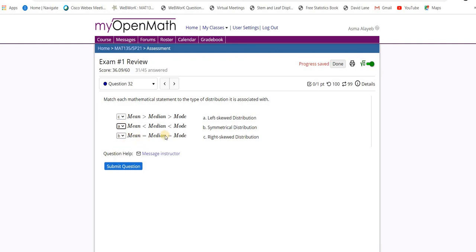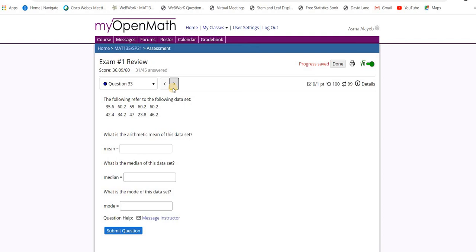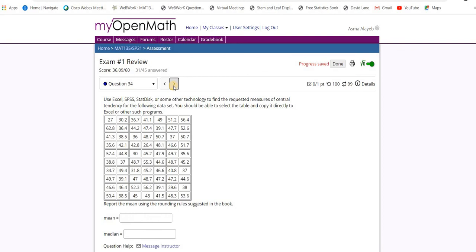If the mean is equal to the median is equal to the mode, then we have a symmetrical distribution. Or if they are approximately the same, then we have the same distribution. This set of data is easy to figure out, so I'm not going to answer that question.